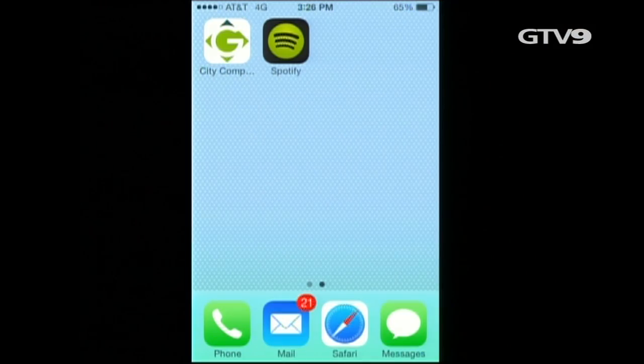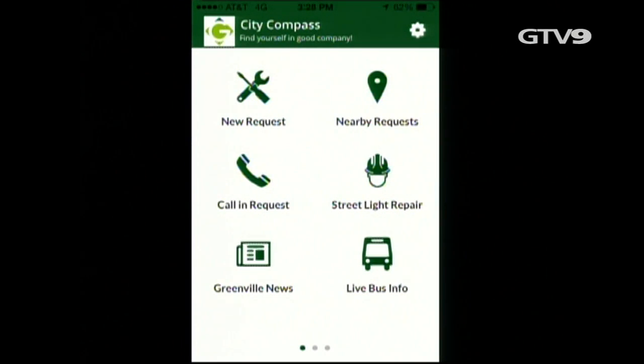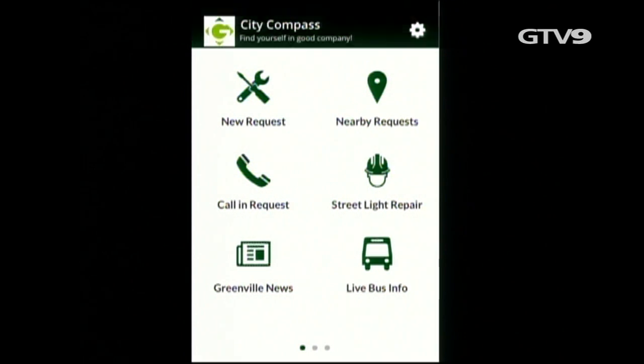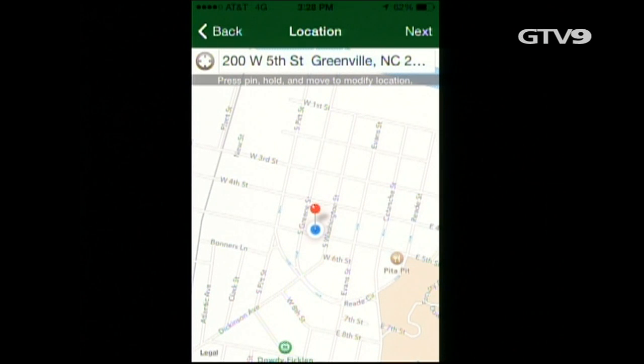It's really simple. You just go in, and there are several things that you see right off the bat. There's New Request, Nearby Requests, and a bunch of other little things. But the first two relate directly to City Compass and reporting service issues. If you click on New Request, you'll notice your smartphone automatically senses where you are. That's part of the GPS capabilities built into smartphones. And right now, it's selected City Hall.